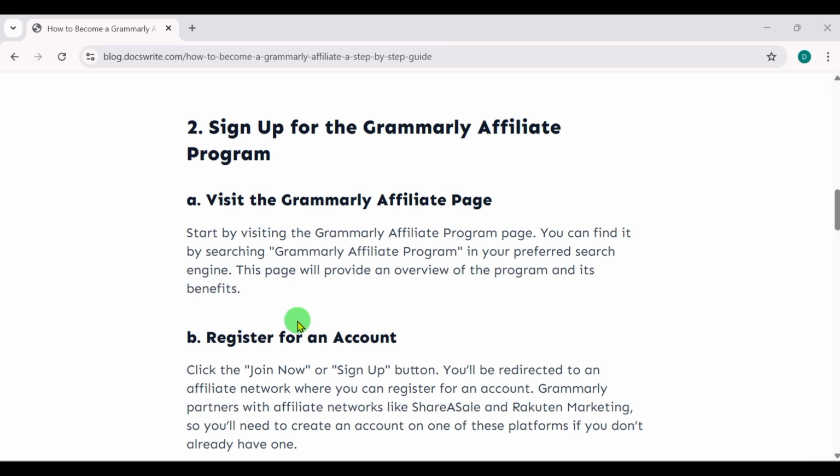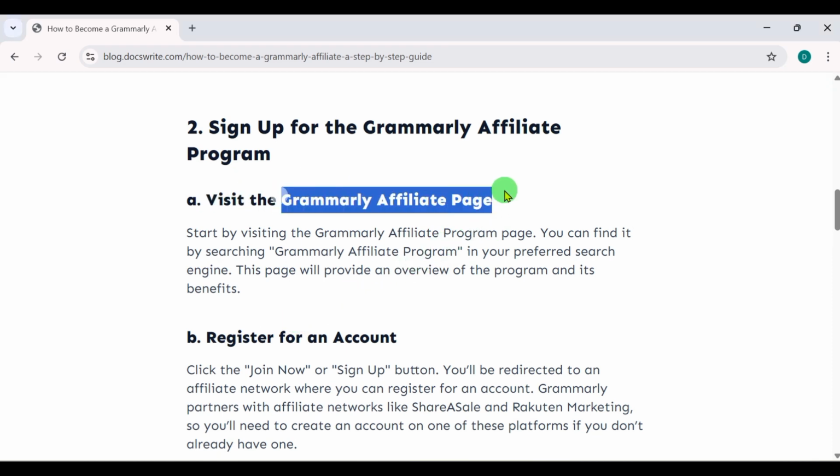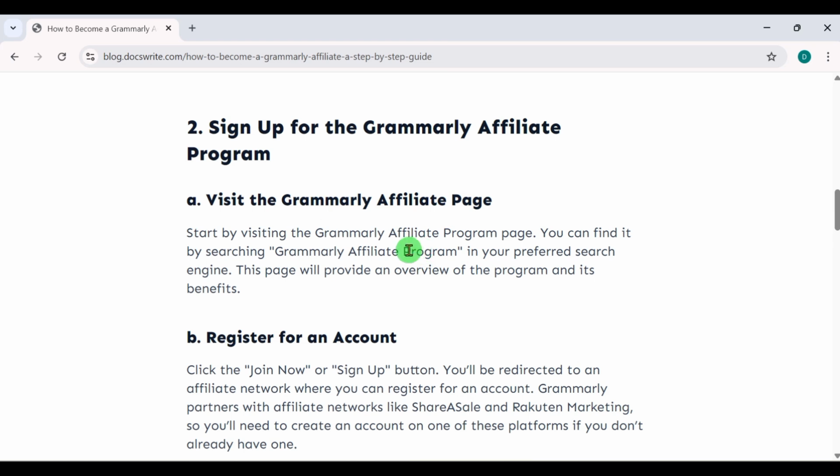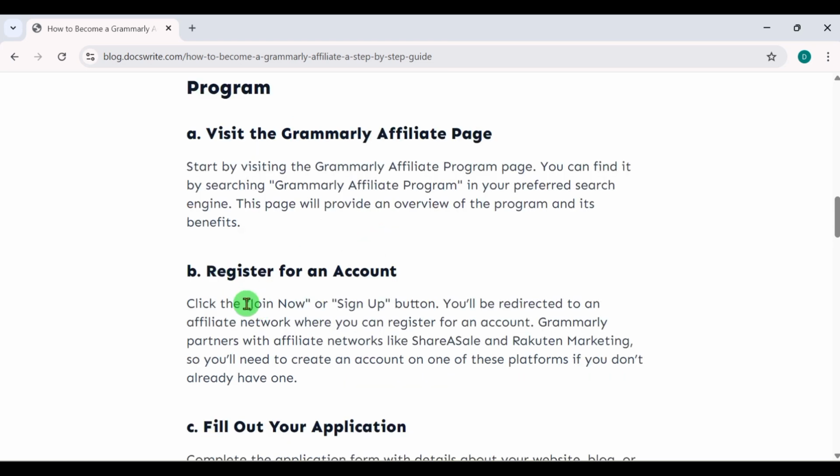First, open your browser and search for Grammarly Affiliate Program. Click on the official link. Here, you'll see an overview of the program and all the benefits of becoming an affiliate. Next, click the Join Now or Sign Up button.